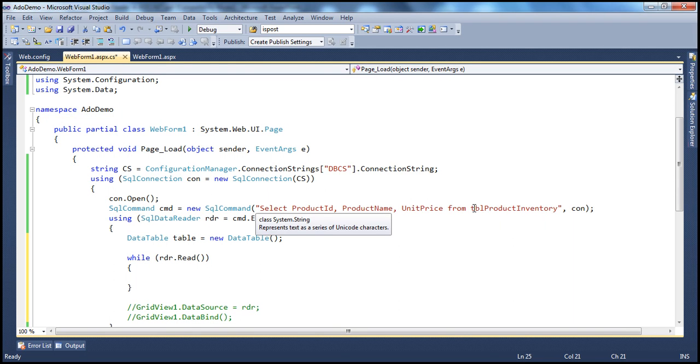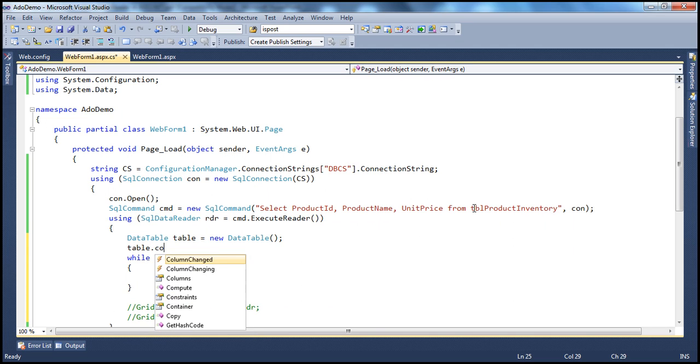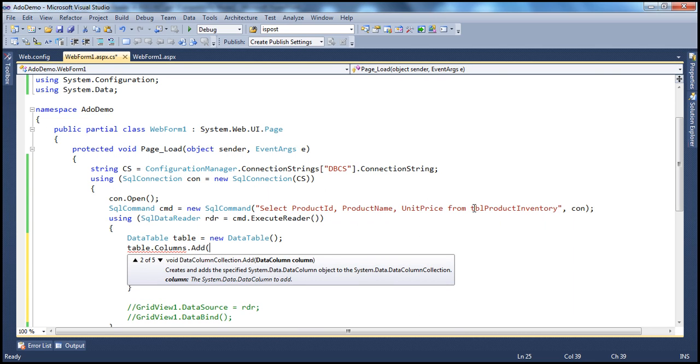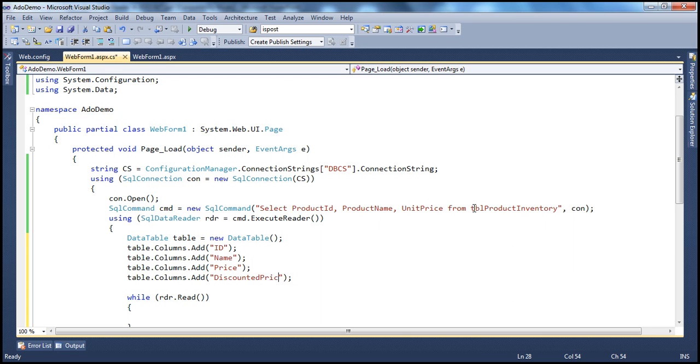The way to add columns to that table is table.Columns.Add, and then you can specify the name of the column. So let's say ID. And similarly, I want the columns for name of the product, unit price, and the discounted price. So let's call this Name, let's call this Price, and the final column DiscountedPrice. So we have all the columns that are required.